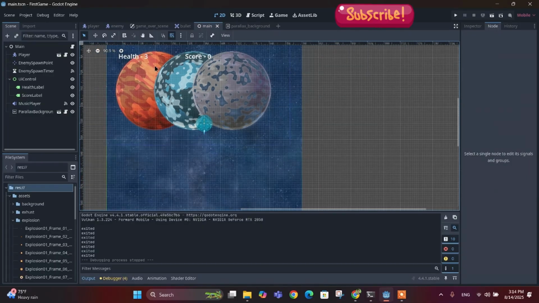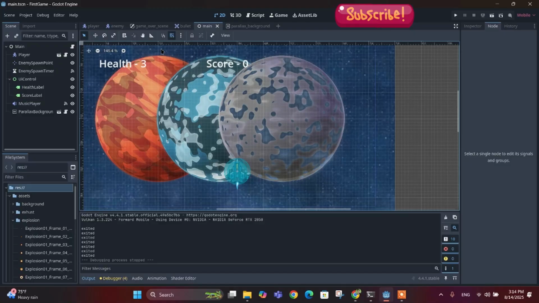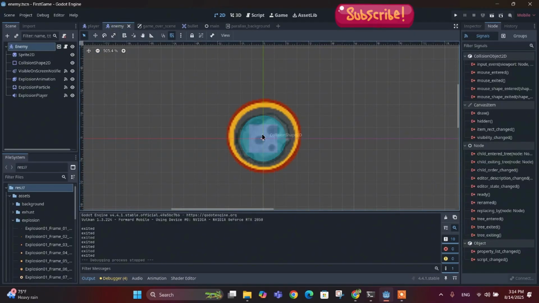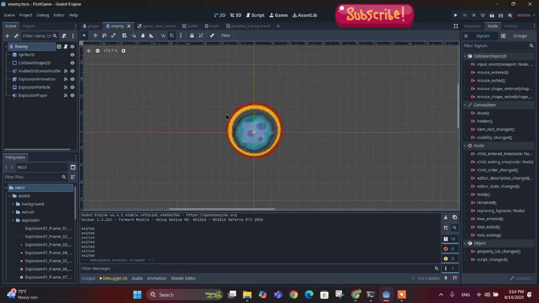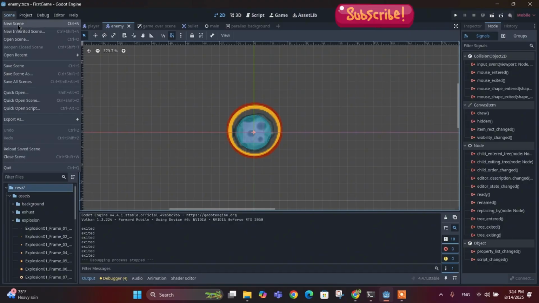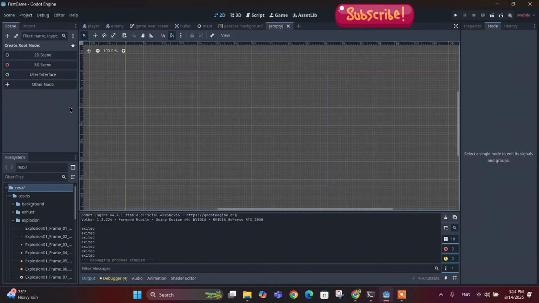Now we will add another scene to our game, that is the enemy ship. Right now we just have the enemy, that's the asteroid, and it does nothing, it just falls downwards from the top of the screen. And now we are going to make a new enemy for our game. So let's make that. For that, we will go to the scene tab and click on new scene.